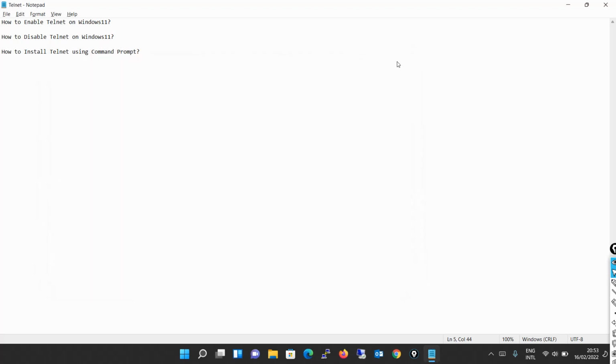So friends, this is how you will enable the telnet or disable the telnet. Additionally, you can install the telnet command using a command prompt.